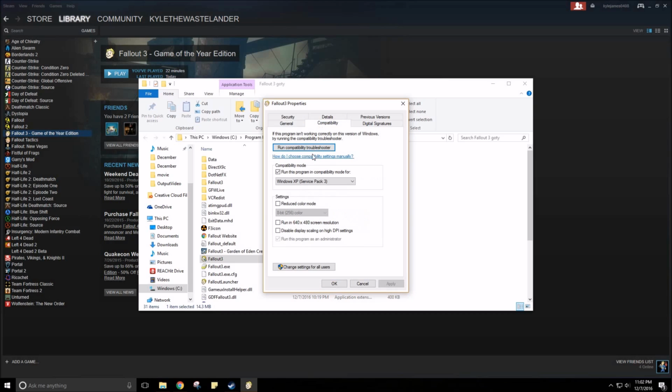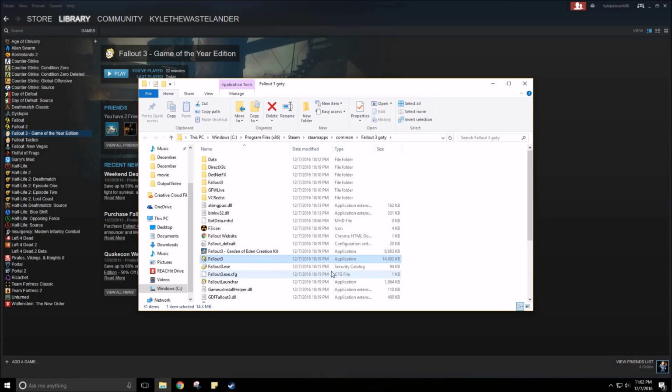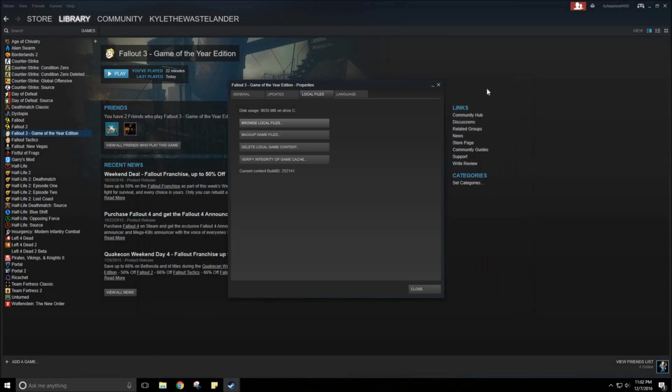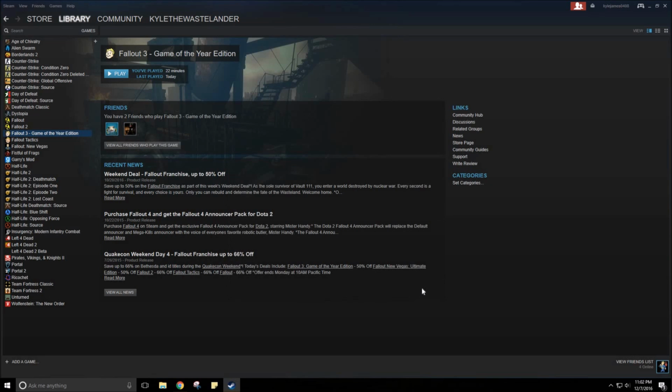Then we want to go to Compatibility, and we want to run this program in compatibility mode for Windows XP Service Pack 3. We also want to change settings for all users to run this program as an administrator, regardless of whether or not it's installed on every user's Windows account for your computer. So from here, it'll get you as far as I showed you already.